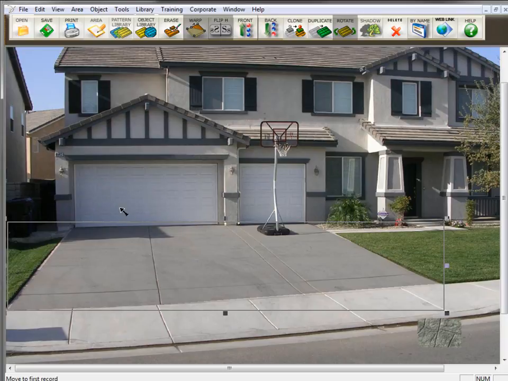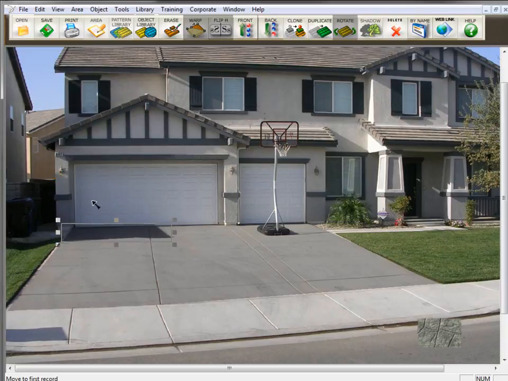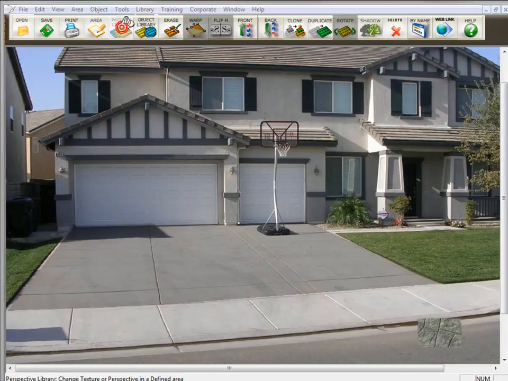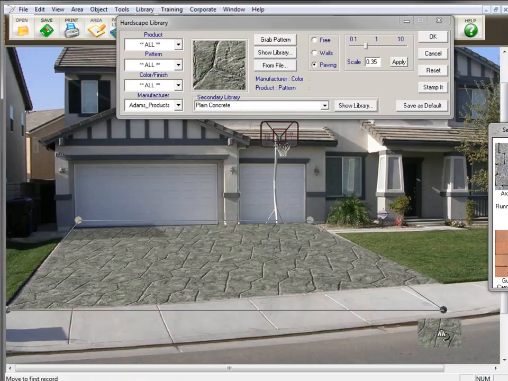I'm going to pause for a second and define that shadow. So now I have the shadow. I'll click on shadow to create it a shadow. So I'll go back to the driveway and now I want to put this texture back on it. I go back into pattern library, click grab pattern, and just select on the one that I place off to the side.